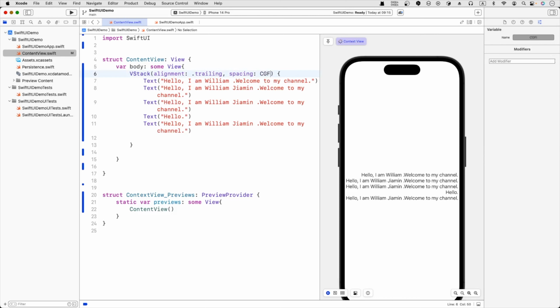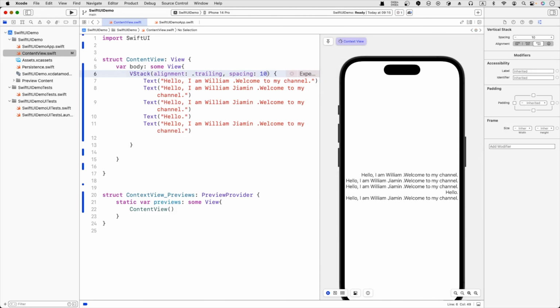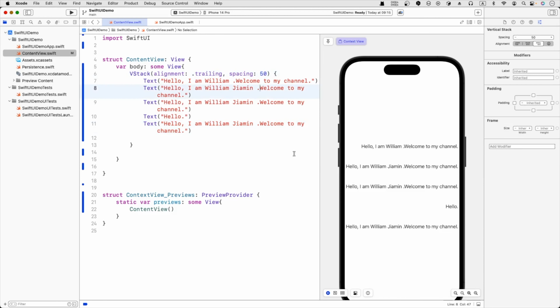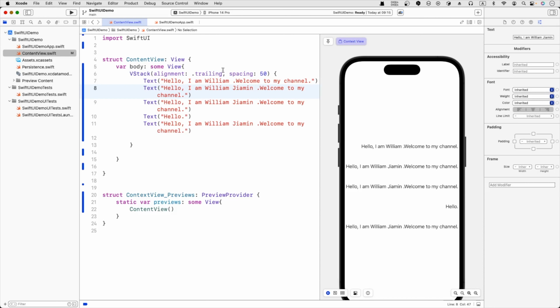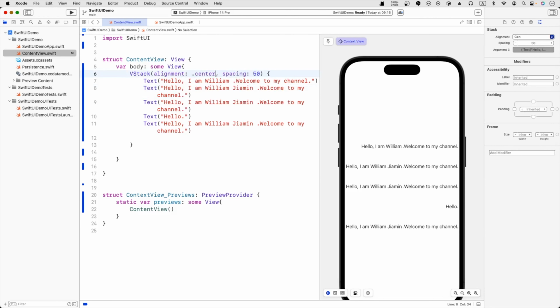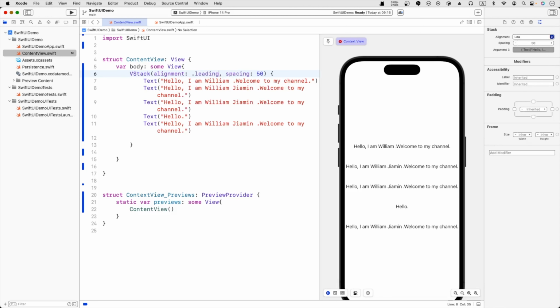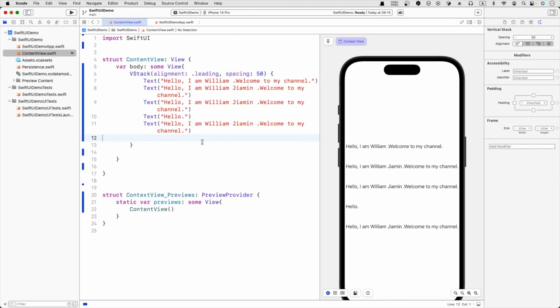So what I'm going to do is specify a certain number here. For example, I specify 10. You can see that we get a spacing of 10, so one line has a spacing of 10, and another line has a spacing of 10. If we want a pretty big one, let me just add 50, and it's all spaced out. Then you can set it to center, and here we are. And if you want leading, here we are.